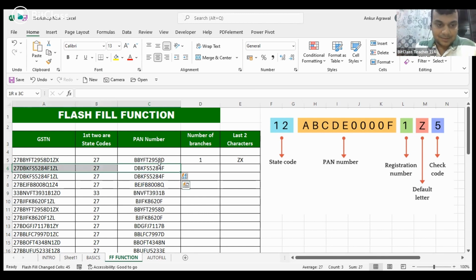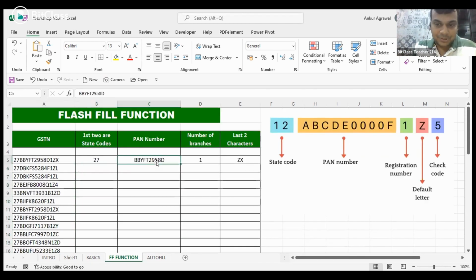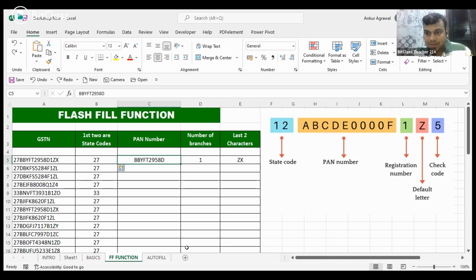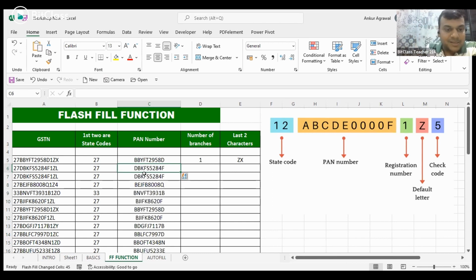Once again, just write it for the first row item manually. Go to the cell below this and press Ctrl E. My state codes are extracted. Ajay, the drag method won't work, my friend. Just look at it. Okay, Ajay, Shivani, is that clear? The drag method won't work. So we just go to the cell below this and press Ctrl E. All my PAN numbers are extracted.